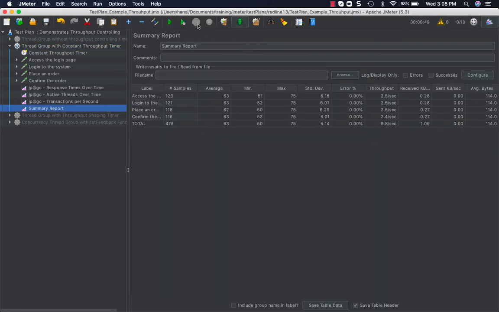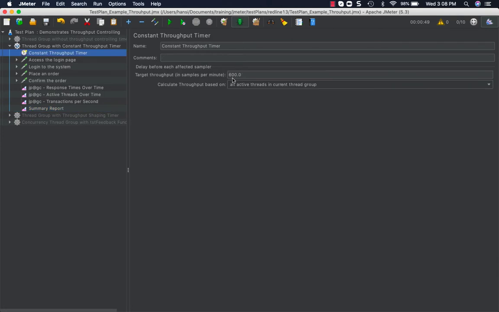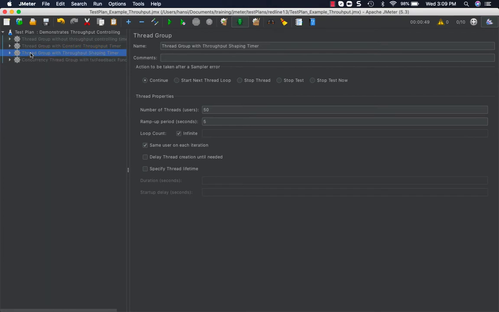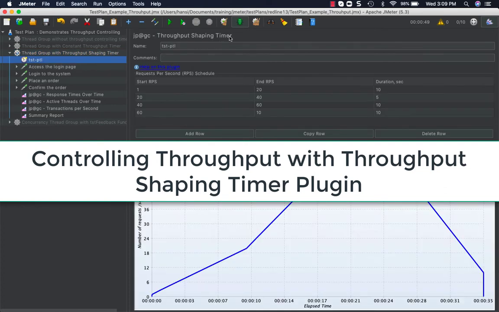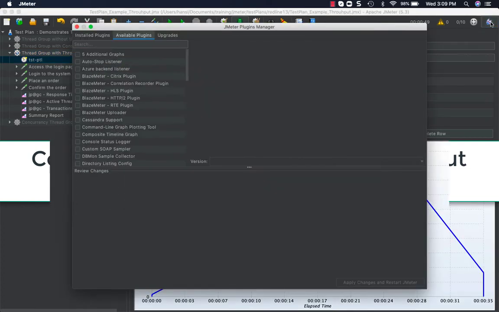Let's move into another situation where we need to have different throughputs at different times. When we use the constant throughput timer, the throughput value will remain the same for the configured time period. Even though it is a constant throughput timer, you can make it variable using a function, reading a property, or dynamically from a BeanShell server that can be configured here. So let's move into a more advanced version of throughput controlling using the JMeter plugin throughput shaping timer. To install the plugin, you move to the plugin manager.